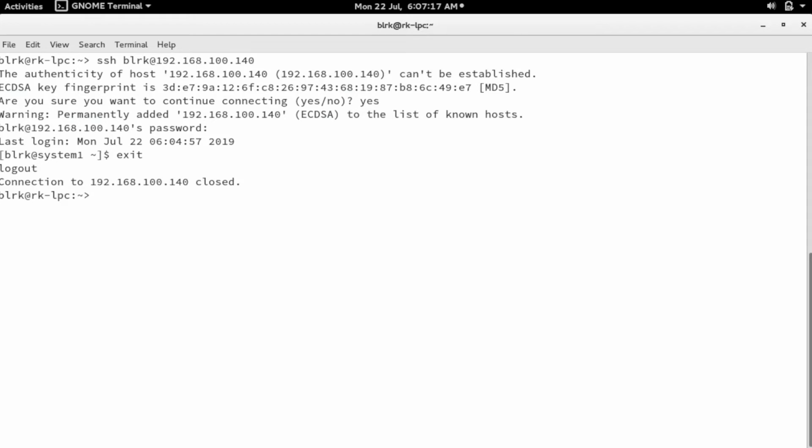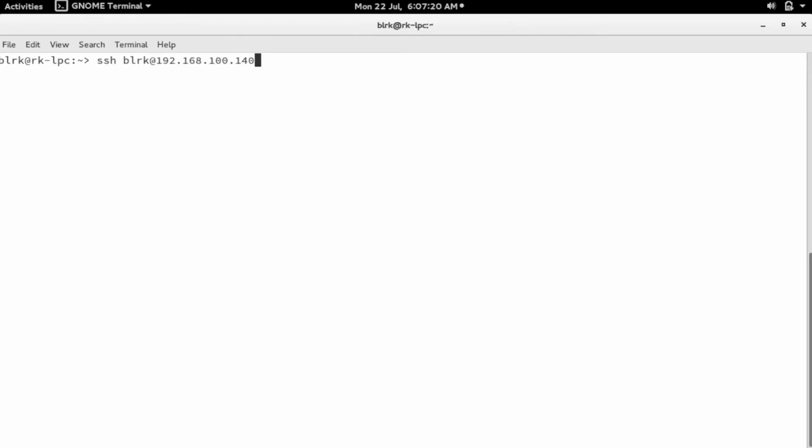Once again I do the login by running the previous command. This time you see it does not ask any yes or no. No key has to be added because the key was already added to the machine. Type the password, Linux. It's logging in. Okay, fine.